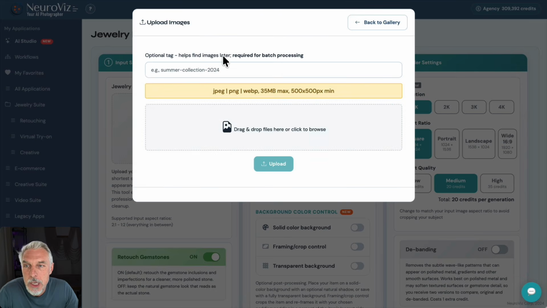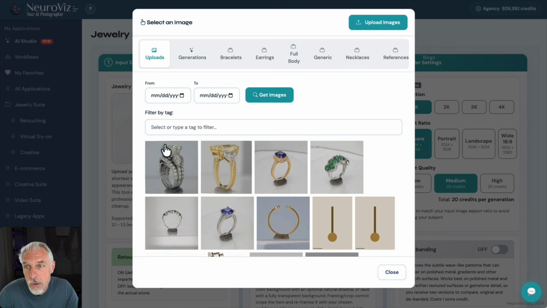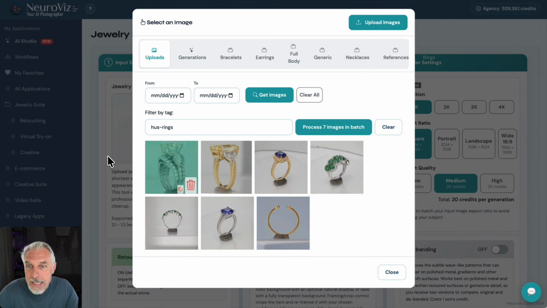But anyway, you drop images here, and then you make sure to put a name. It's a tag that you can find those images by in your uploads later, or you can run them as a batch. I already have done so, and I'm going to use this. This is 7 rings, okay? But it can be 700, it doesn't matter. You select it by tag, okay? And hit process images in batch.